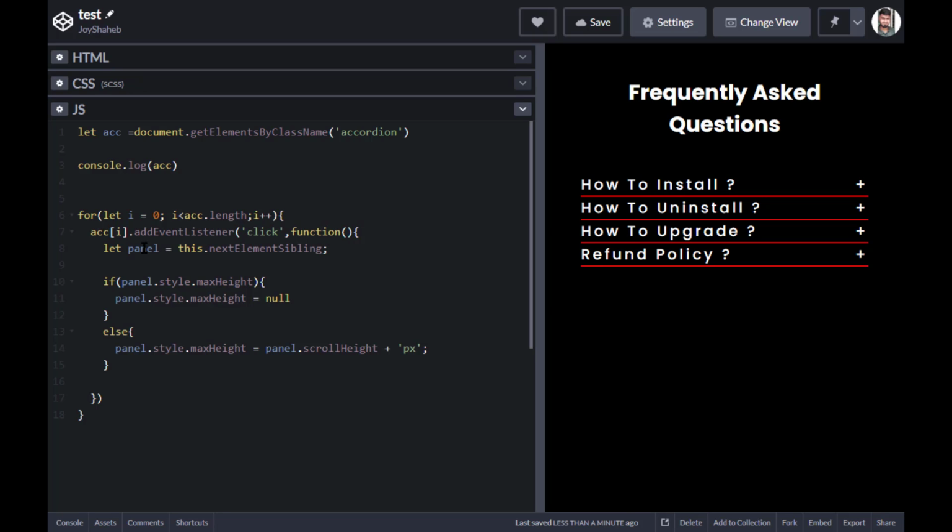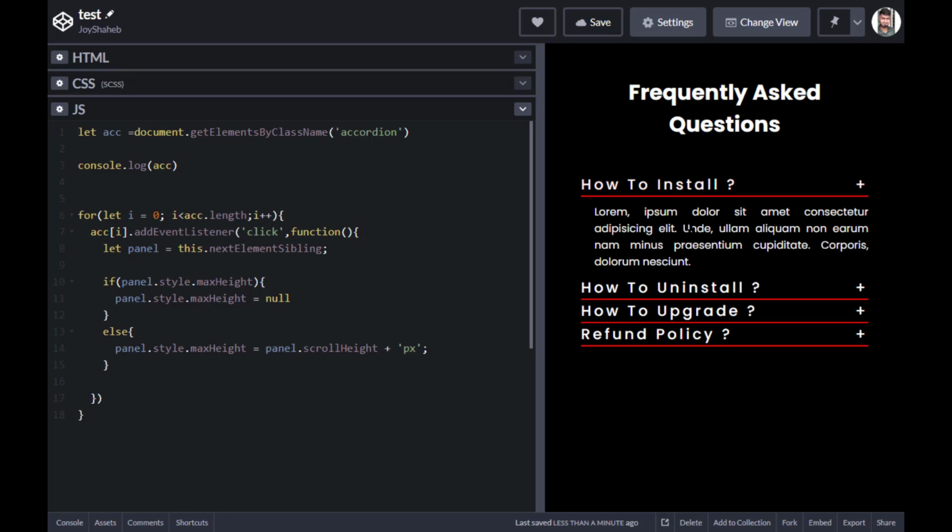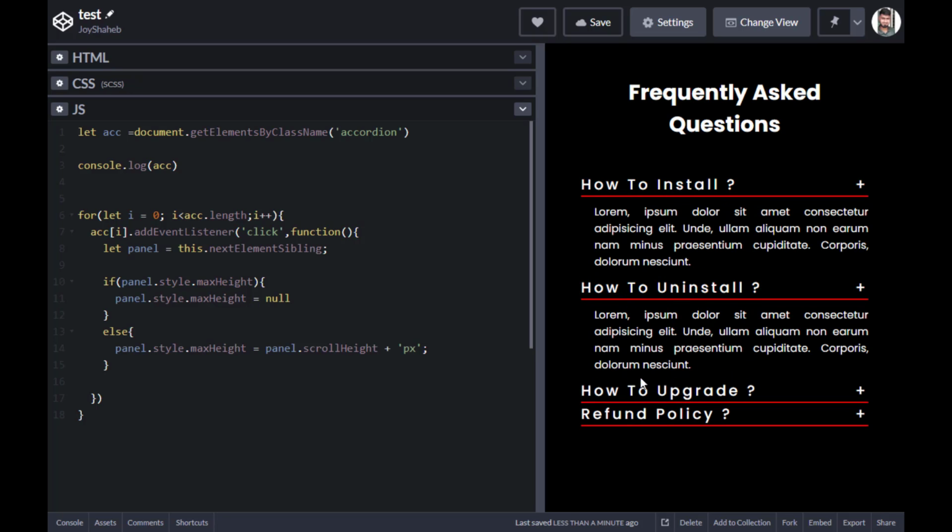By this line of code I'm targeting all the div with the class name panel, and by this block of code I'm saying that if I click, if the panel has a max height which is more than 0, then we're gonna set the max height to be null or 0. Otherwise set the panel max height equal to scroll height. Okay, so come to our results section and we can see that it works perfectly fine.